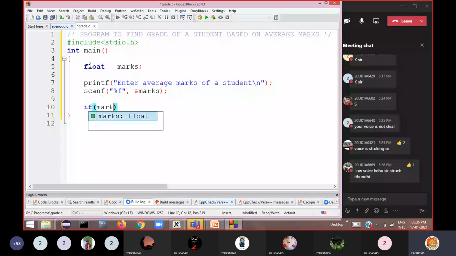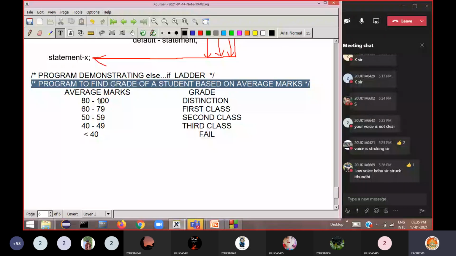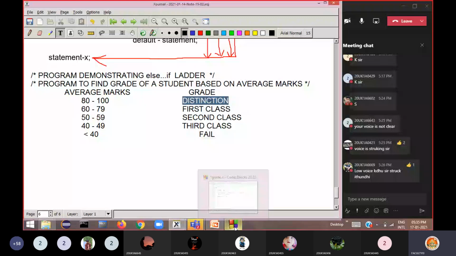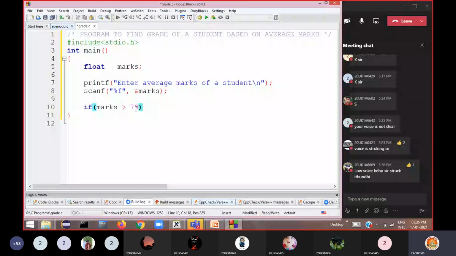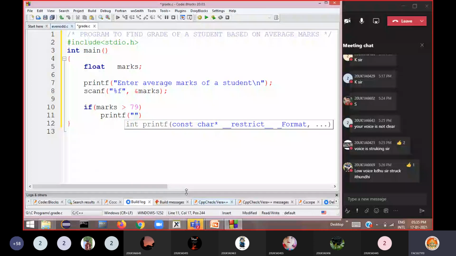If marks greater than 79. What is the classification of grades? From 80 to 100 it is distinction. So if we write greater than 79, that means all the marks between 80 to 100. Okay, so if marks greater than 79, then you print here, say printf, directly say distinction.